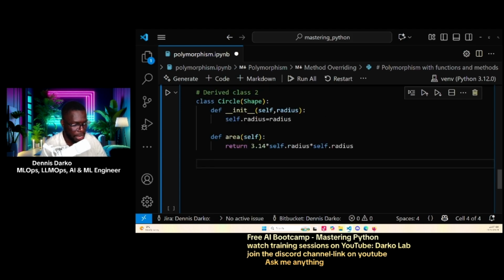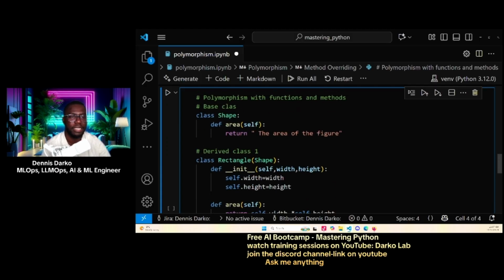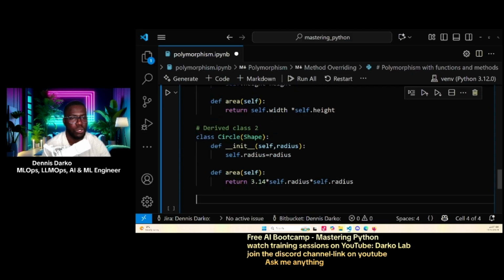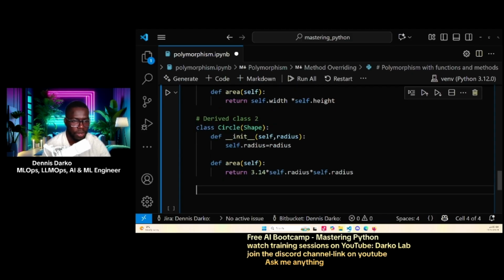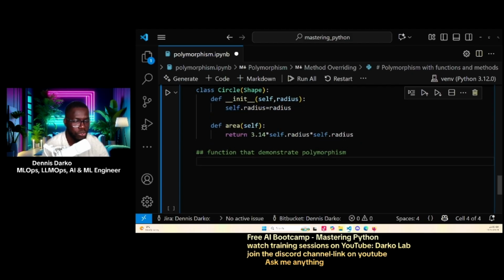Let's look at how we can implement or demonstrate polymorphism. This is normal. This is classes and objects and also inheritance. So this is clear. For this, you guys understand, right? So let's look at how we can demonstrate a function that demonstrates polymorphism. Okay, so let's look at how a function can demonstrate polymorphism.